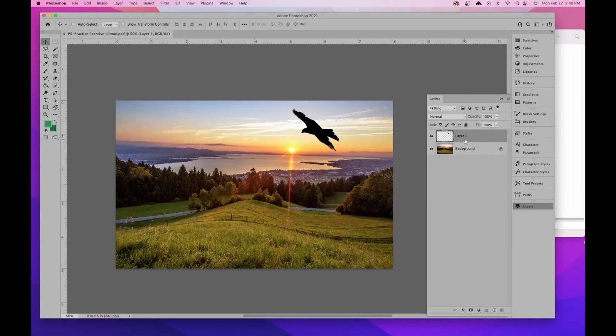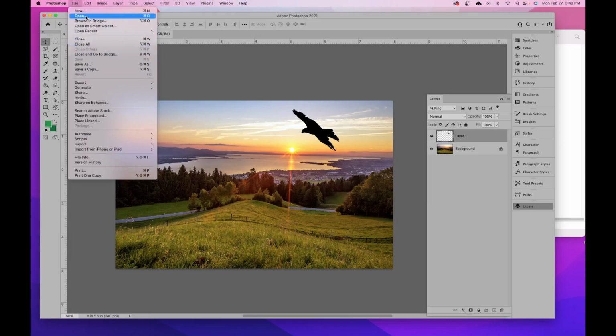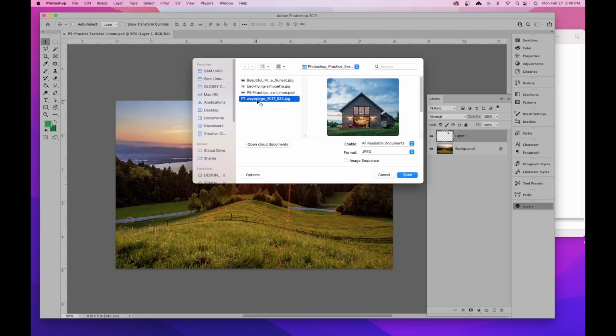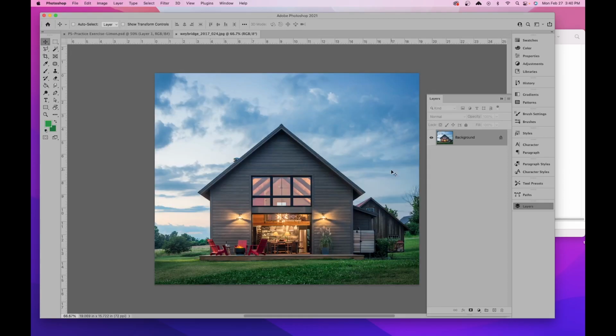Okay, so now what we want to do is bring in our third image from the files we downloaded, which is going to be the house. So we're going to go to File, Open, and we are going to look for the file named Weighbridge 2017-024. Select that one and go ahead and click Open. So that opens it up in another tab.